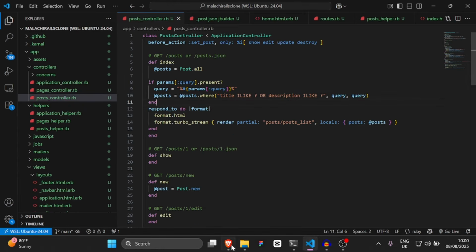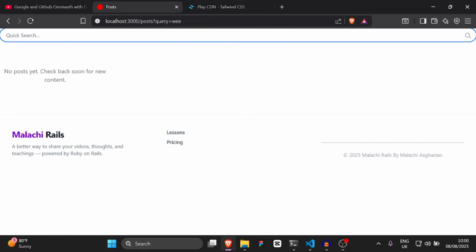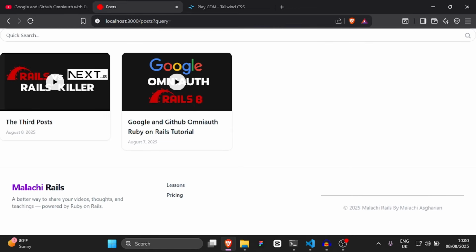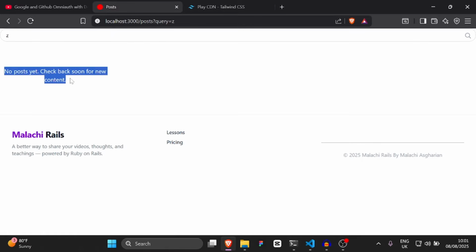So now when we add all this and we go back to the application, as you can see, it should actually be working. And now we have a real-time search filter, which doesn't actually need to refresh the page. It just works. So as you can see, they're both showing up when I put in TH, but if I put in something like Z, then none of them are going to show up. And it says no posts, check back soon for new content. So that is a real-time filter.